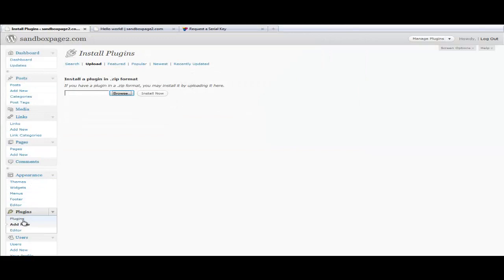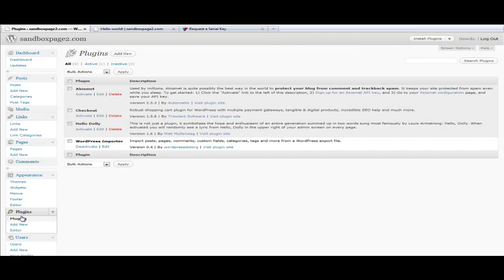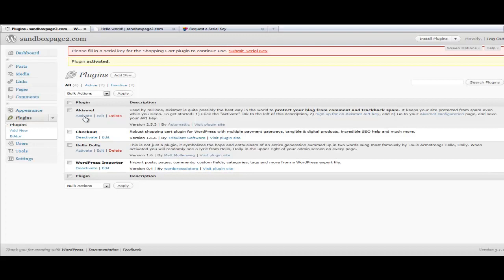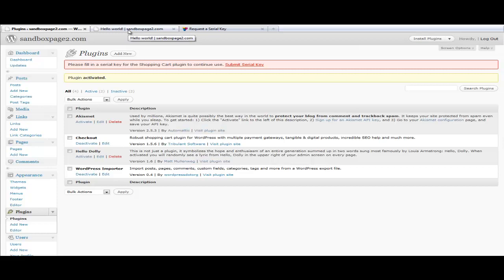And in your plugins menu, it'll be right here. It's called Checkout. What you do is you click activate, and it activates the plugin. Now the nice thing about this plugin is it creates a whole bunch of new pages for you to work with the plugin.